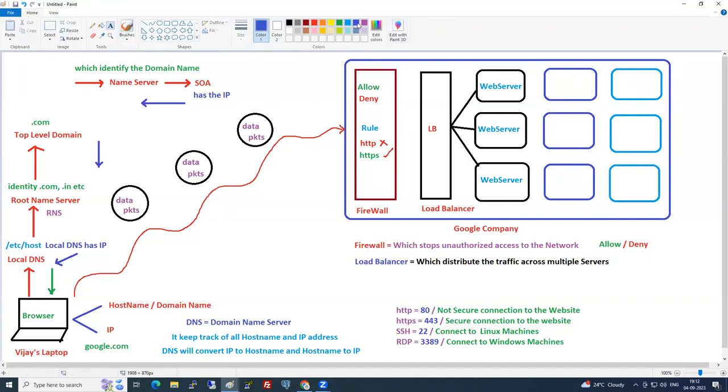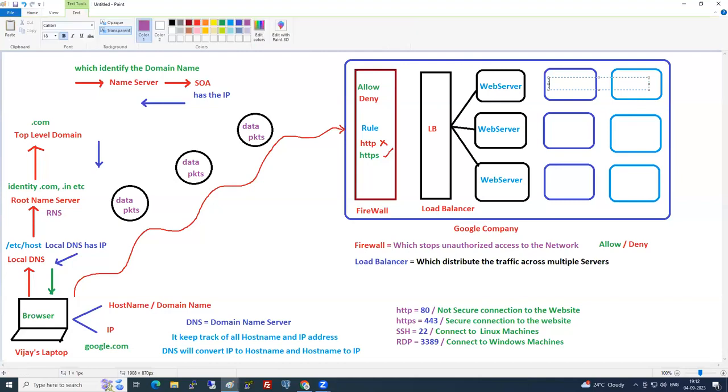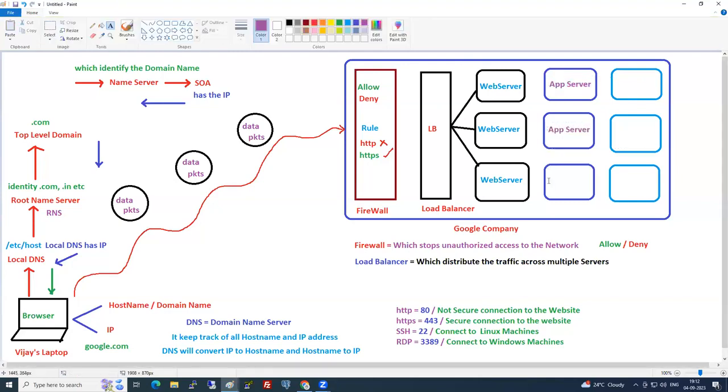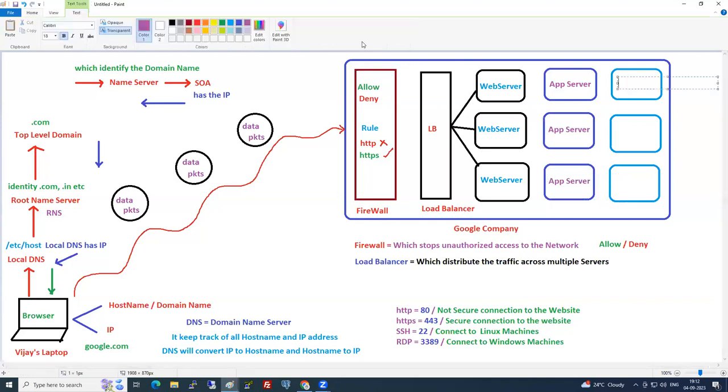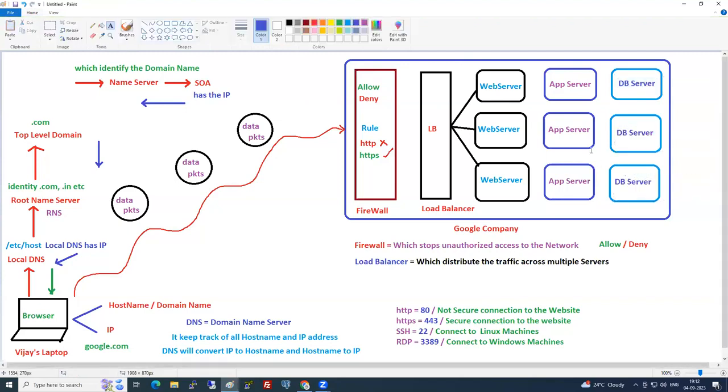So this one we call it as app server, app server, app server. And this one we call it as DB server, DB server, DB server. You got it now? So from web server, it goes to the app server. From app server, it goes to the DB server. From DB server back to the app server.